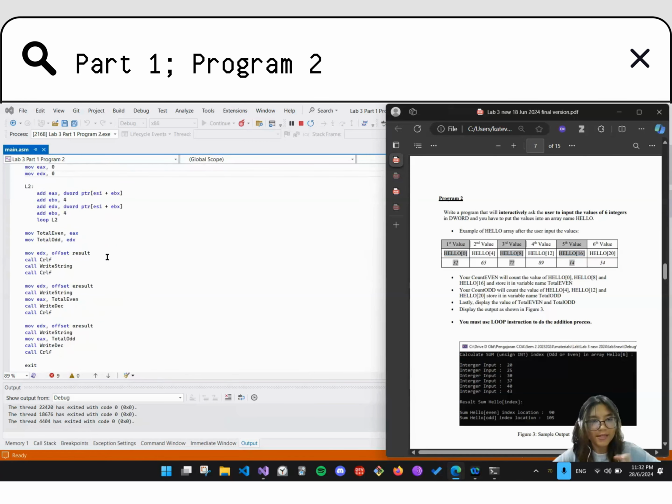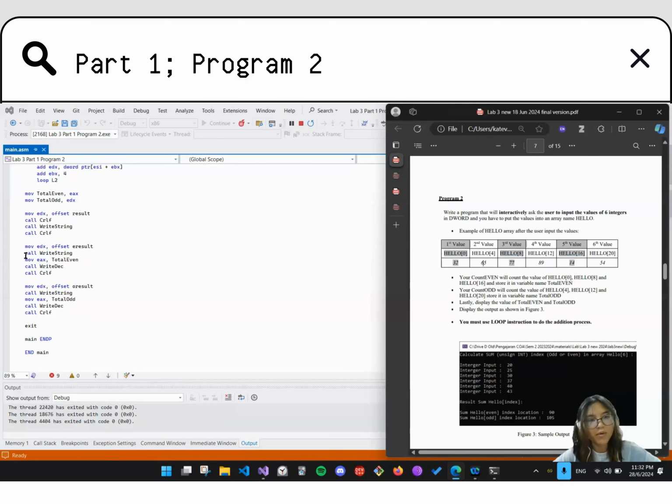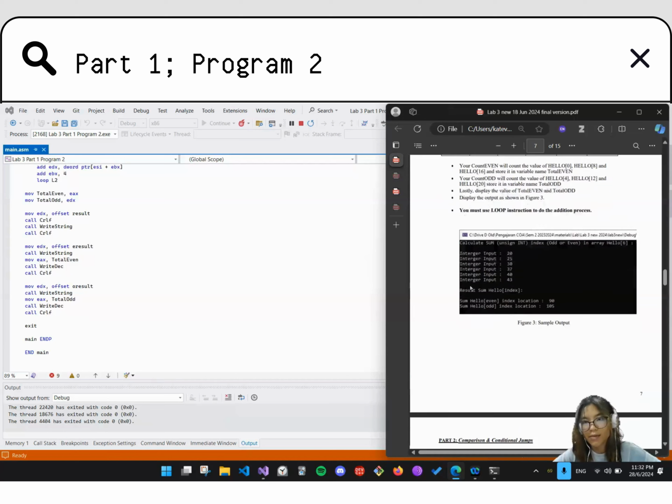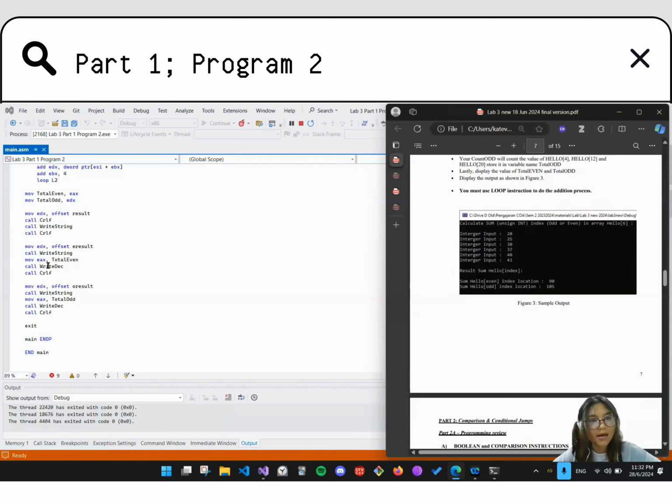And to write out all the results, we move the address of the result string into EDX. We call a new line, call write string, and call another new line. And we move the offset of even result into EDX. So this is the string. We write out the string, and the string would say something like hello even index location.